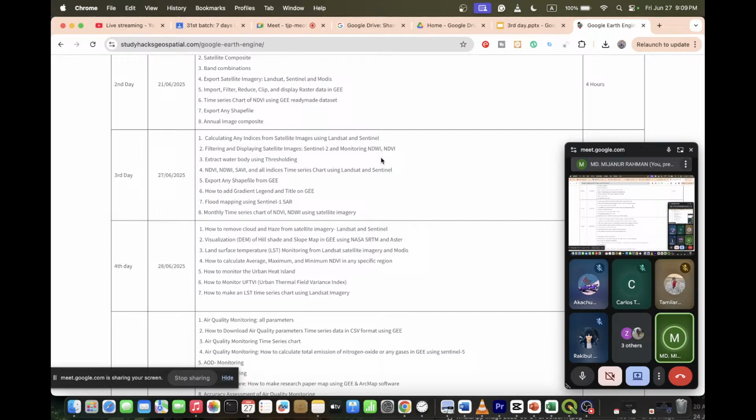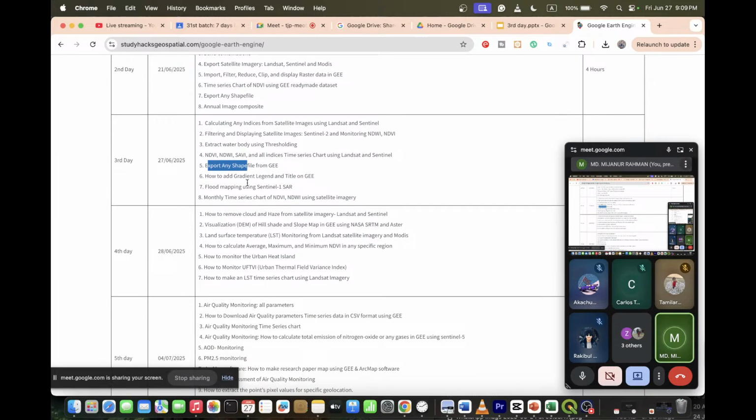We also discuss the time series chart using Landsat or Sentinel imagery. In the previous class I discussed the ready-made dataset and how we can make the time series chart. In today's session we discuss how to make the chart using different types of unready-made datasets, Landsat or Sentinel, and how to export any shapefile from Google Earth Engine.